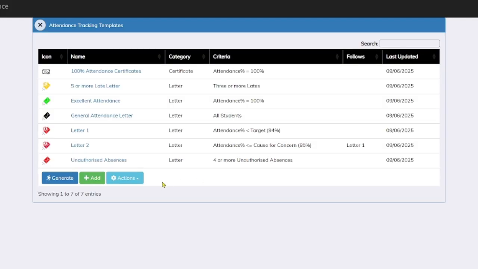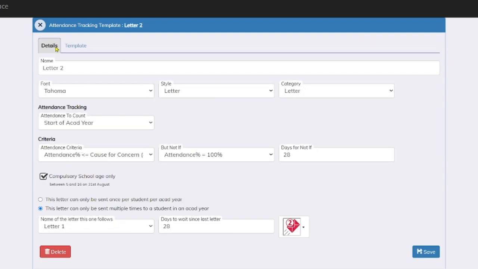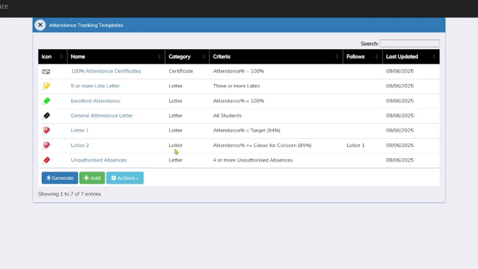Once the school is happy with this, the template will appear in the tracking template table. The name of the template will show. Select this if there is a need to amend any details. The other information that will show are the category, criteria, and which document it will follow. To help the schools manage these templates, it's possible to view when the template was last updated.